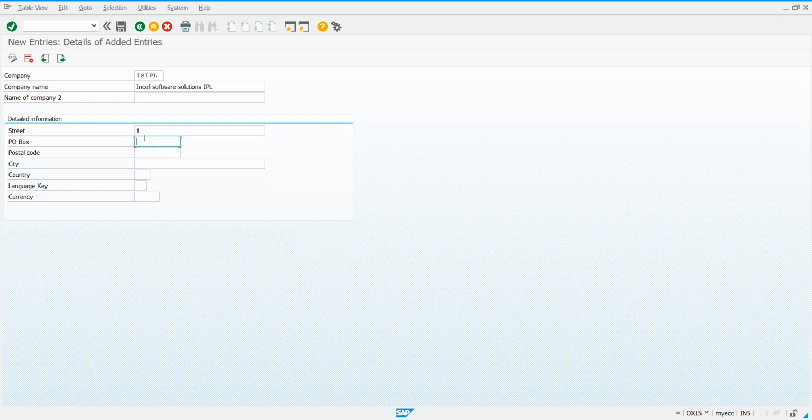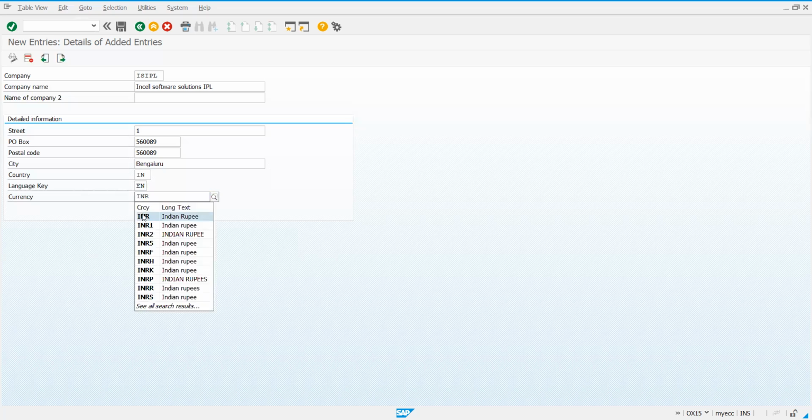You can understand this is the address. Street number 1. I'm just giving a certain address, post box number 560089, in real time as given by the client, because this is the address where it is located. A country code IN is already configured in the system. I'll tell you how to create country code or region code in some time.